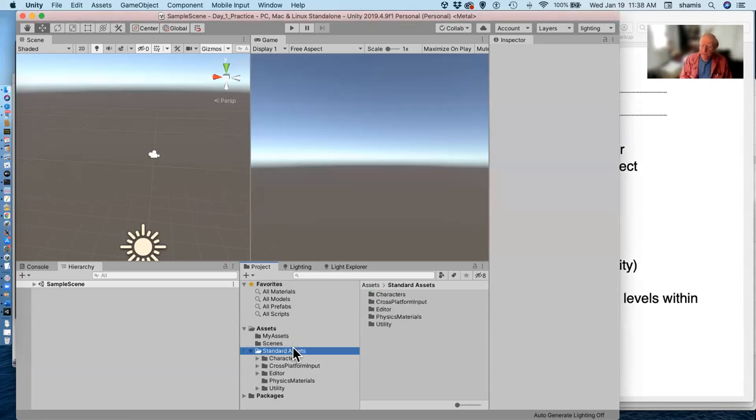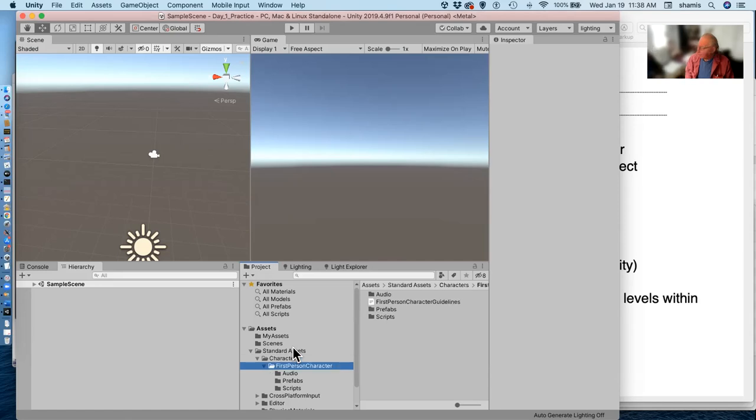I've loaded some of the standard assets, in particular the first person character, which is a little character that can. So, could you call Liba? Sorry. My dog's a nut.